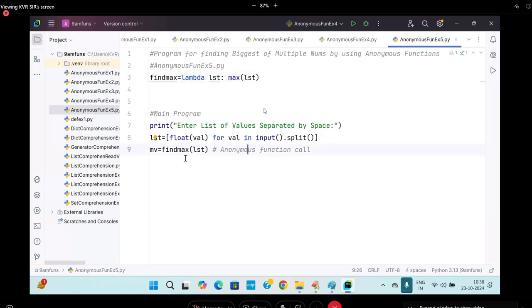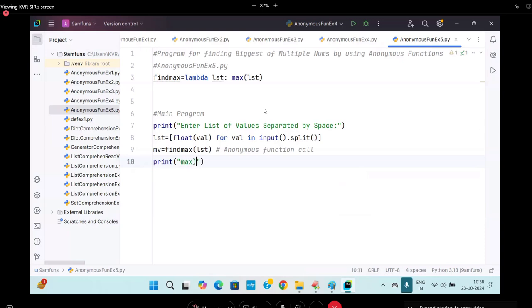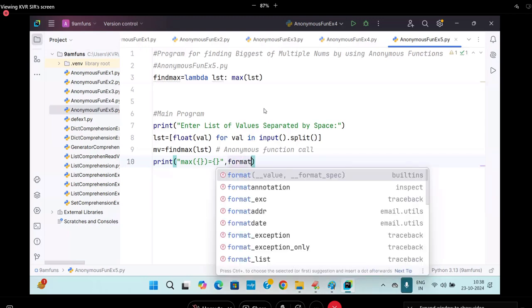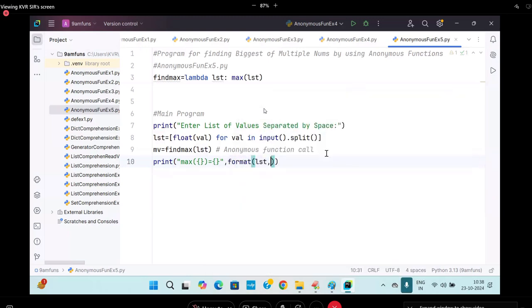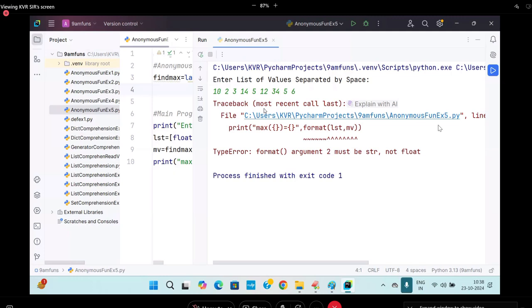Try to run it and see. Print of max of LST is equal to, I'll write, dot format of LST comma MV. Try to run, students. Beautiful. Enter the list of numbers: 10, 2, 3, 14, 5, 12, 34, 5, 6. What is my max? Something is happening.